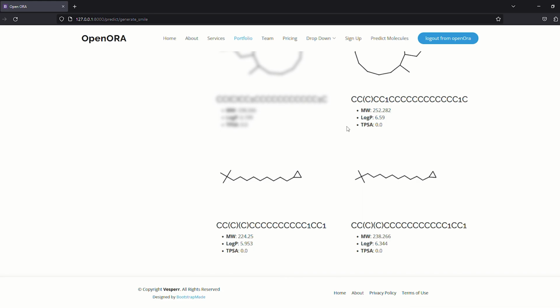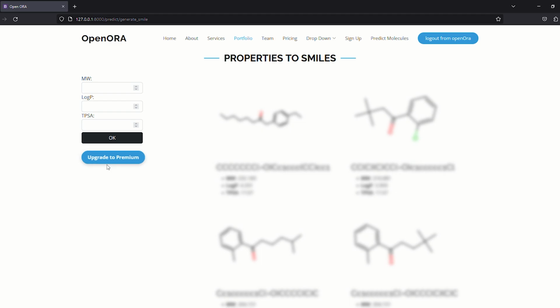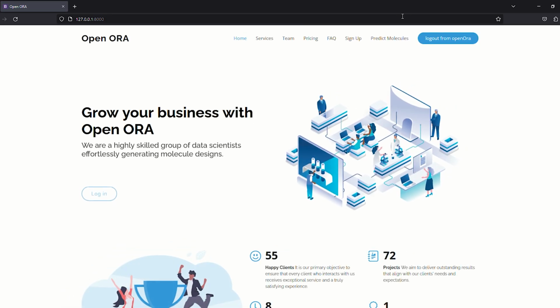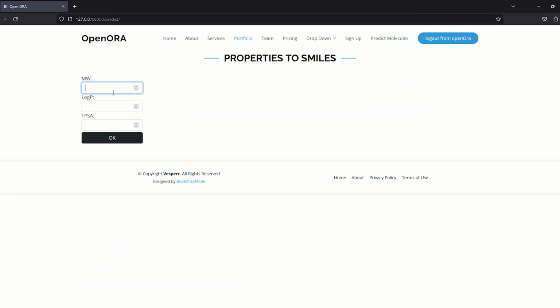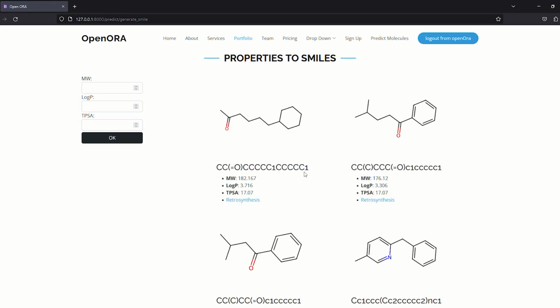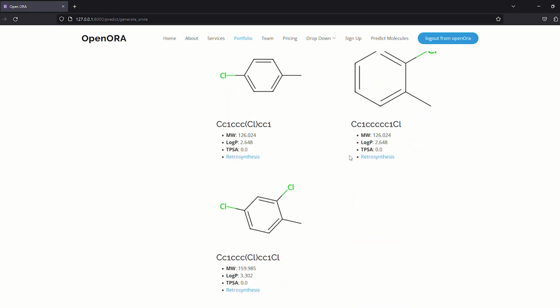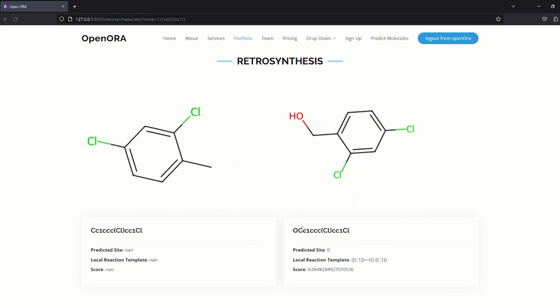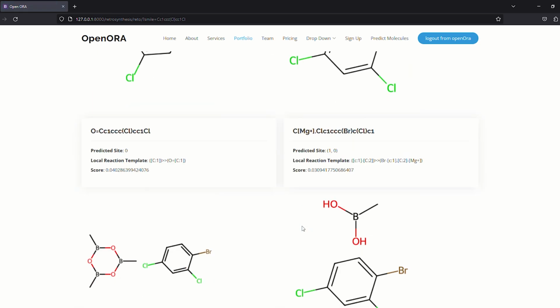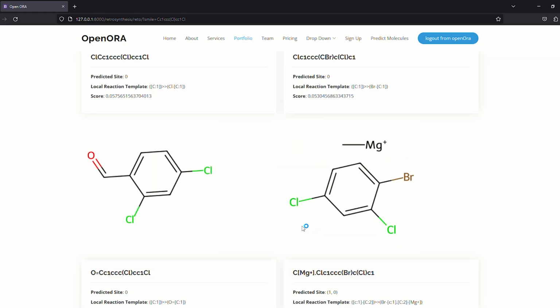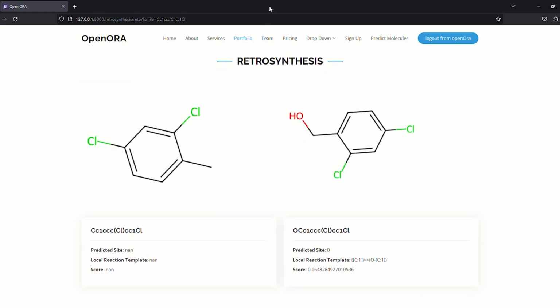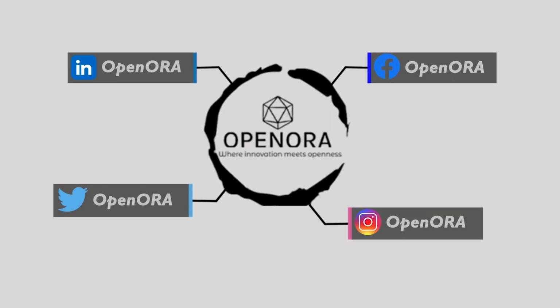If you want the full experience, you can upgrade to our premium program. That way, when you want to predict molecules, you will get full access to all of our predictions. And of course, the retrosynthesis part, which helps scientists find pathways to the discovered molecule, and it's all sorted by the highest path score. Don't hesitate to join our community.